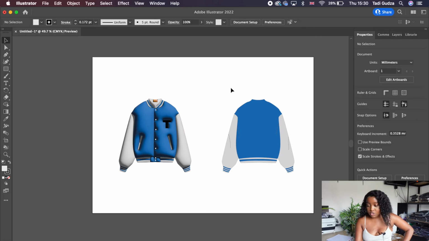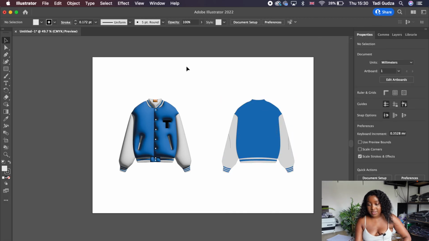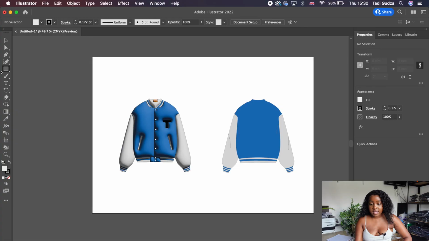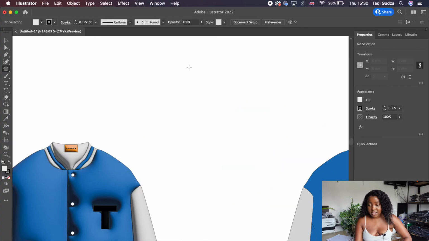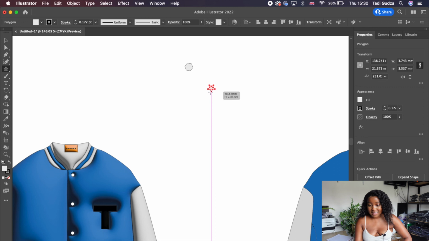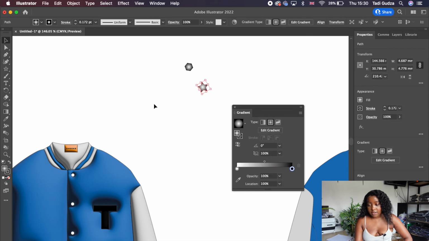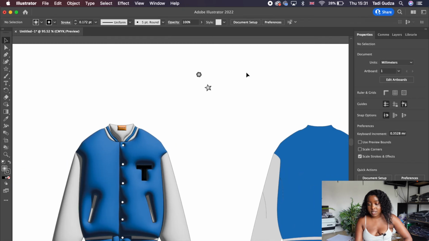Another thing that I wanted to show you guys is how you would have a sort of pattern on the back of your garment. So I'm going to quickly create a pattern. I'm going to go over here and click my polygon tool, and I'm just going to create a little shape like this. Get my star tool, and I'm going to create a little star shape like this. I'm actually going to add a gradient to both, and there we have our two little things that we're going to turn into a pattern.